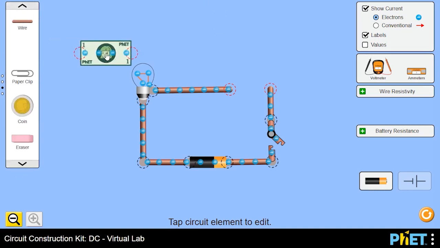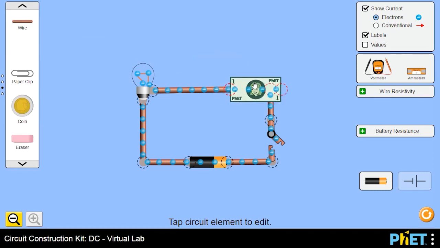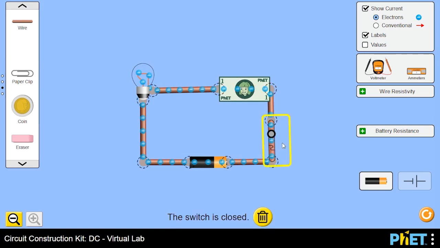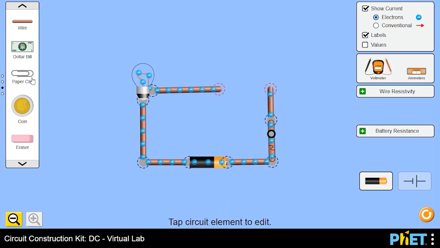So first I'll add this dollar bill, and let's see whether it can conduct the electricity or not. Okay, so let's turn on the switch, and as you can see, this currency note, which is made up of paper, is an insulator, and the insulator does not conduct the electricity. Okay, so let's remove it from the circuit and use another thing.